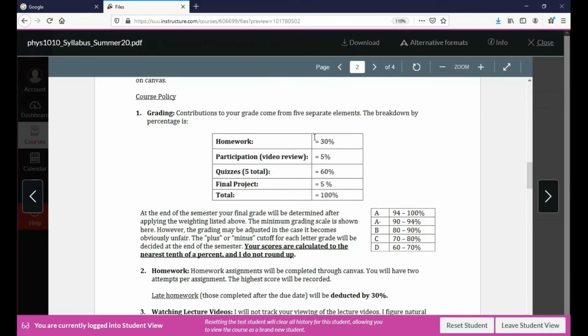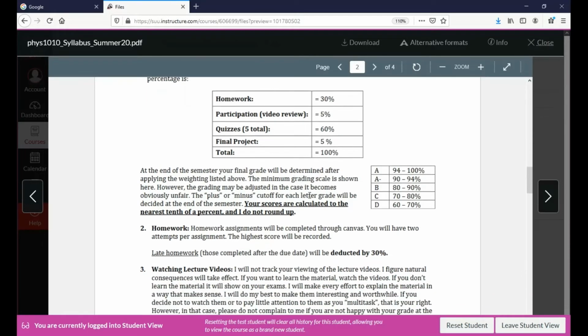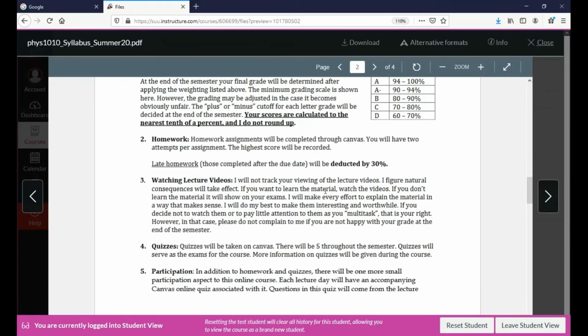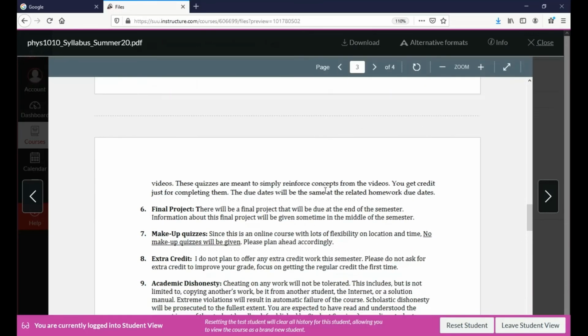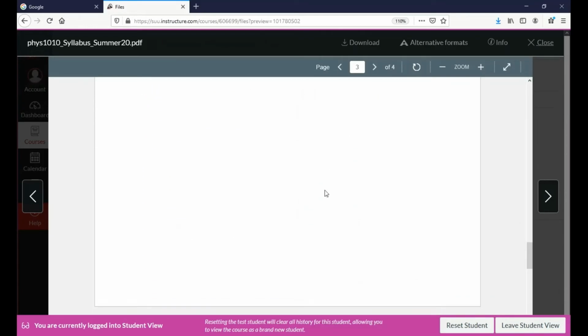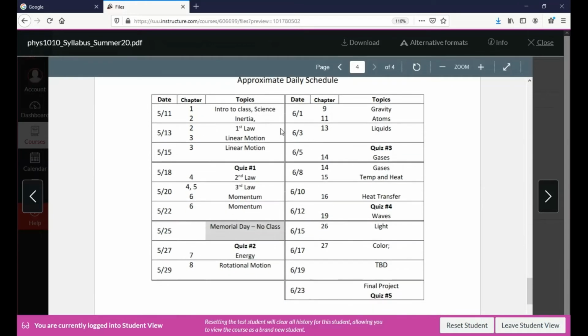I'll highlight just a couple of things. First of all, our class grading breaks down into 4 sections. Of course, there's homework, and there's participation, which I'll explain in a minute. Quizzes are a large chunk. This is where you're going to really prove your knowledge that you've gained. And there's a final project that I'll explain more about later. You can see our grading system. You can read through and look at the other policies. At the end, I've included an approximate daily schedule. This is the same thing that's posted on the homepage of Canvas, so you can either look at it through the syllabus or on that page as well.